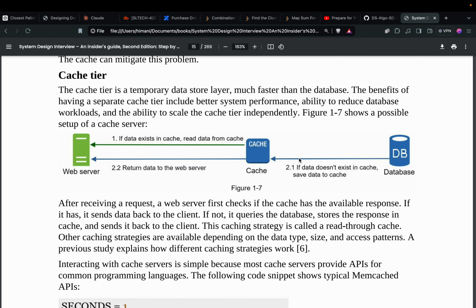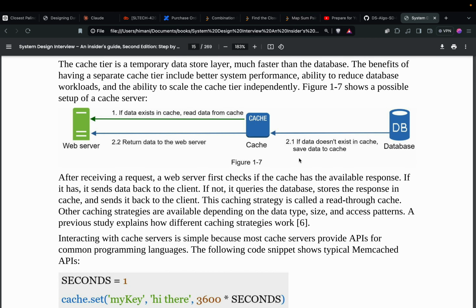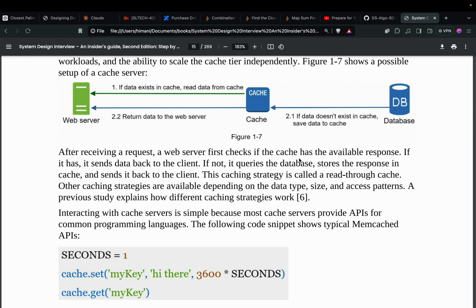Cache tier. The cache tier is a temporary data store layer, much faster than the database. The benefits of having a separate cache tier include better system performance, the ability to reduce database workloads, and the ability to scale the cache tier independently. Figure 1.7 shows a possible setup of a cache server. If data exists in cache, read data from cache. Return data to the web server. If data does not exist in cache, save data to cache.